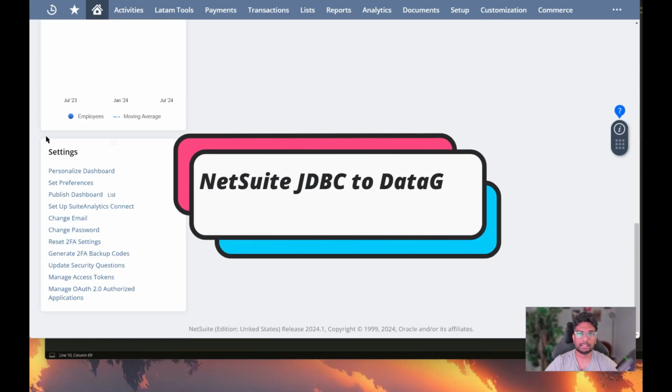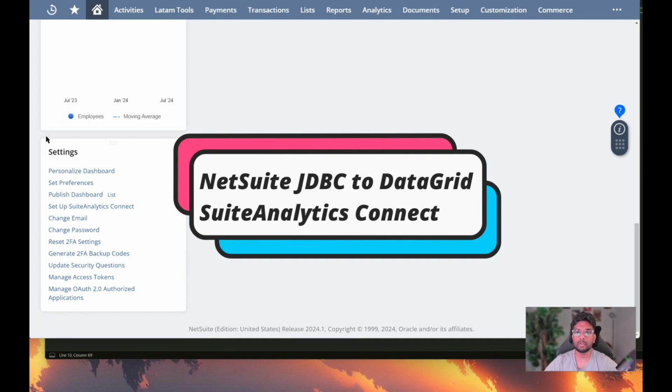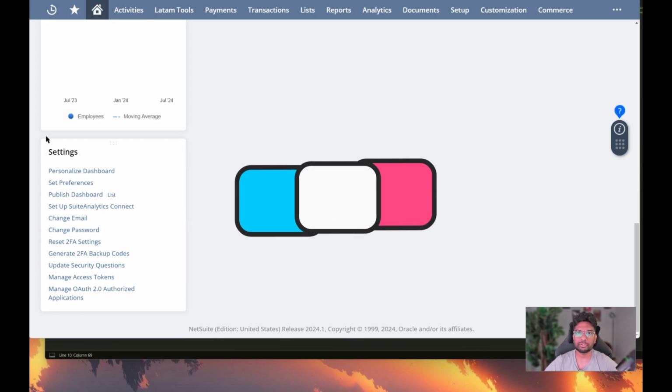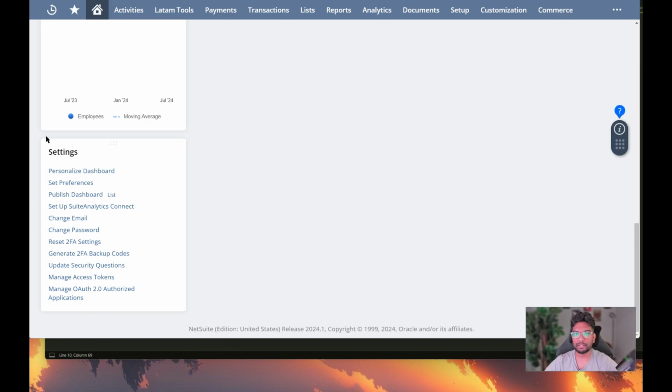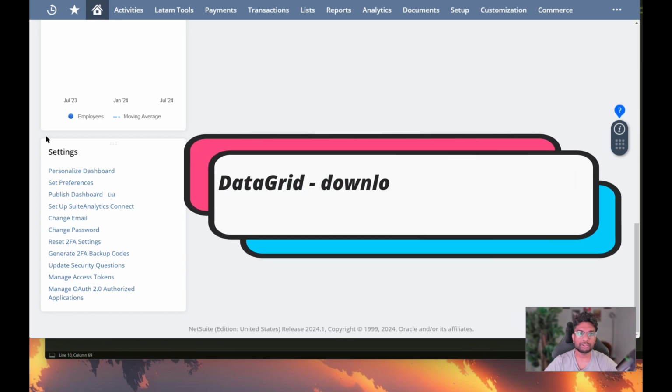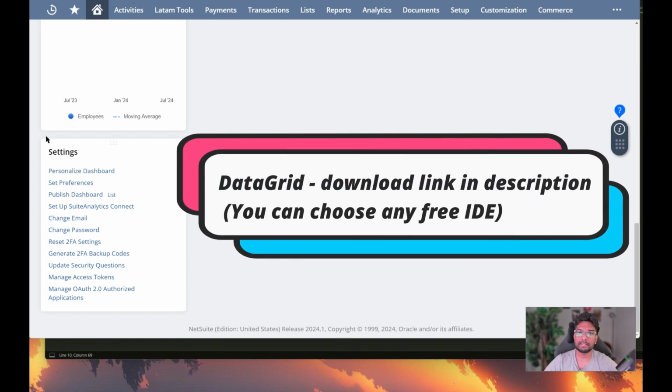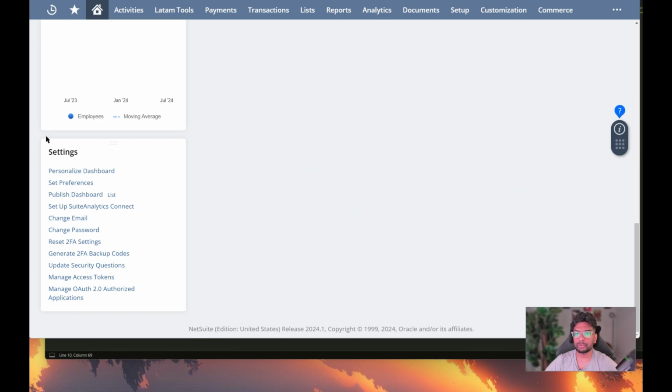It's been a while, and for today's session I'm going to show you how to connect NetSuite data via JDBC to an IDE of your choice. I'm going to show it via a third-party tool called DataGrid, which lets you query NetSuite data through SuiteQL.